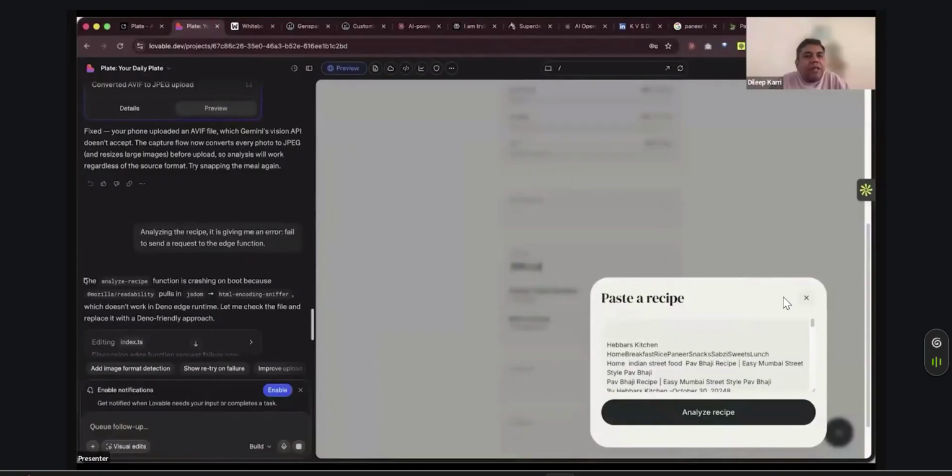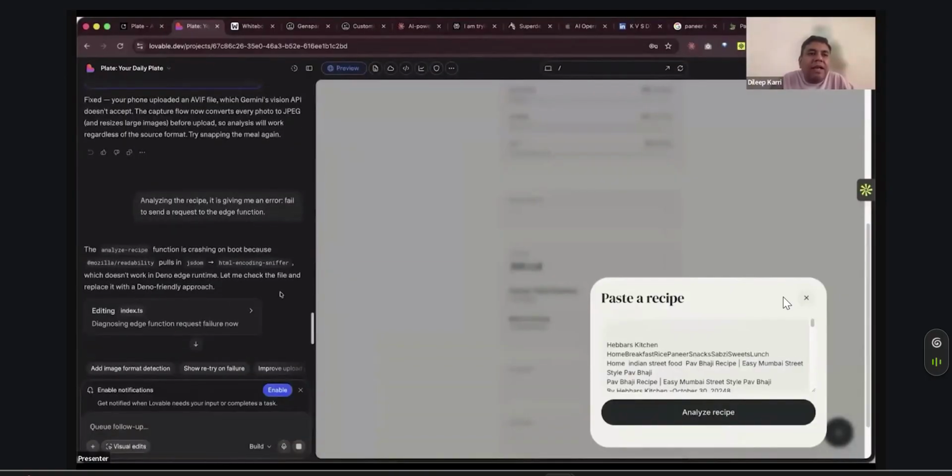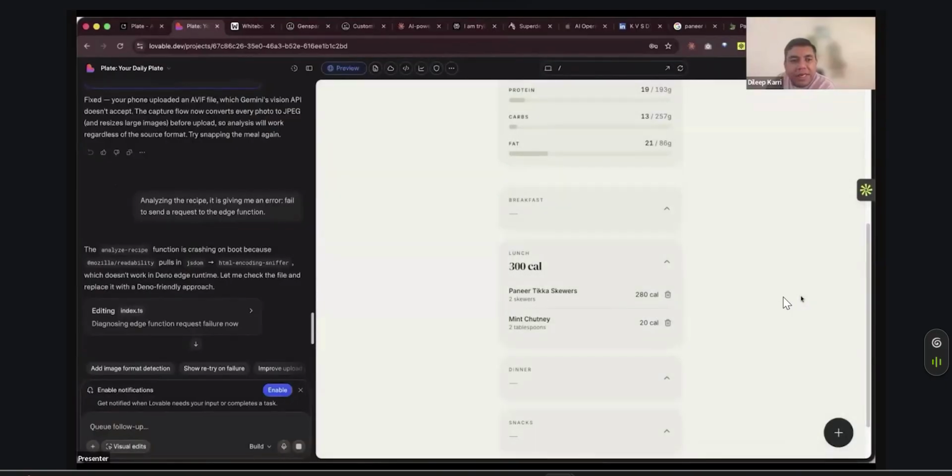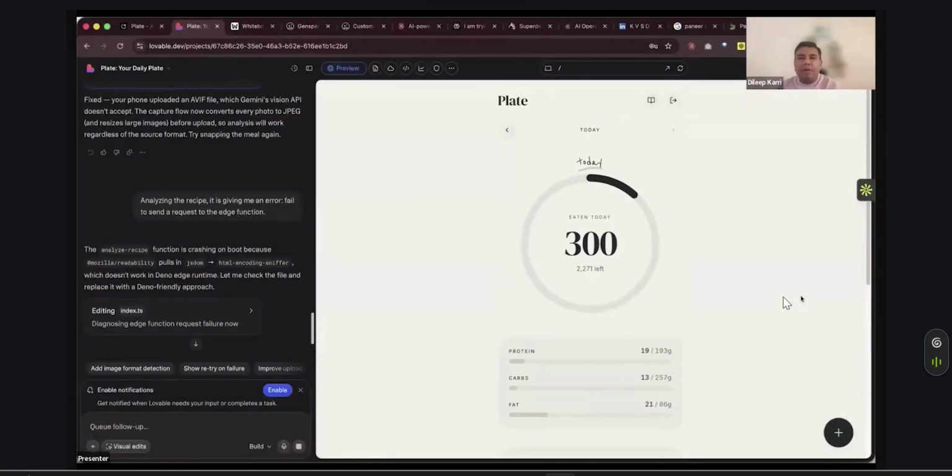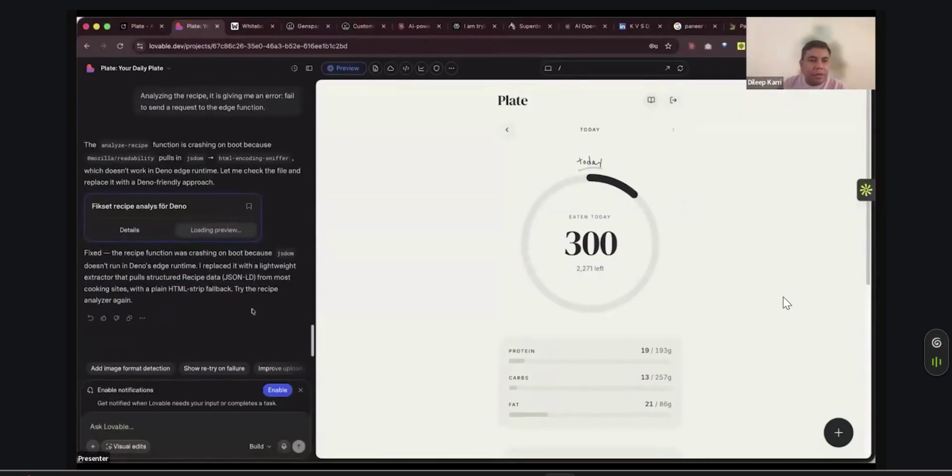Okay, so it has figured out that the analyze recipe function is crashing on boot because of something. So let me check the file, and it is replacing it with a demo friendly approach. So once that is fixed, your application would be working. But more or less, it has been able to do this. It was crashing, it is what it is saying. So let me refresh the page.